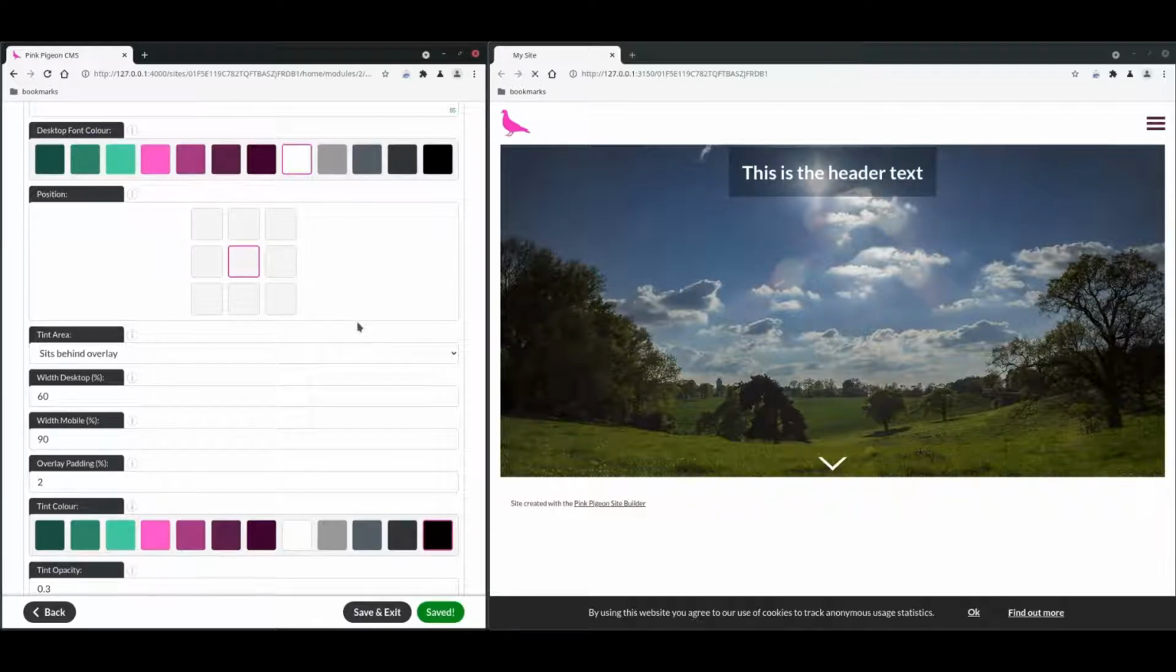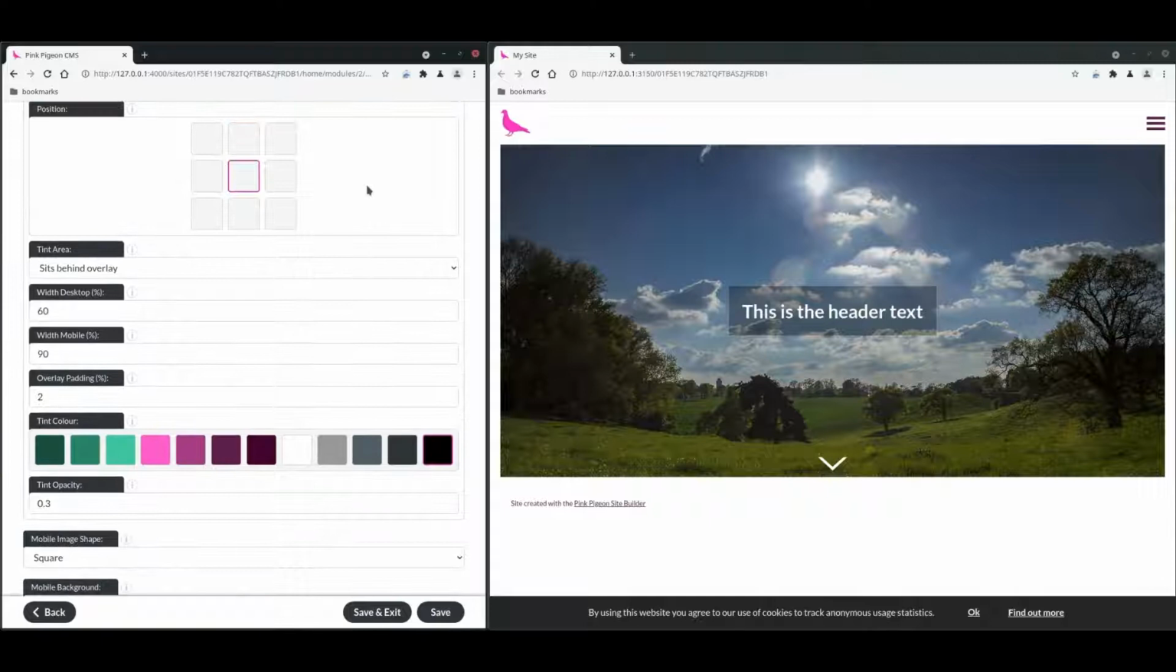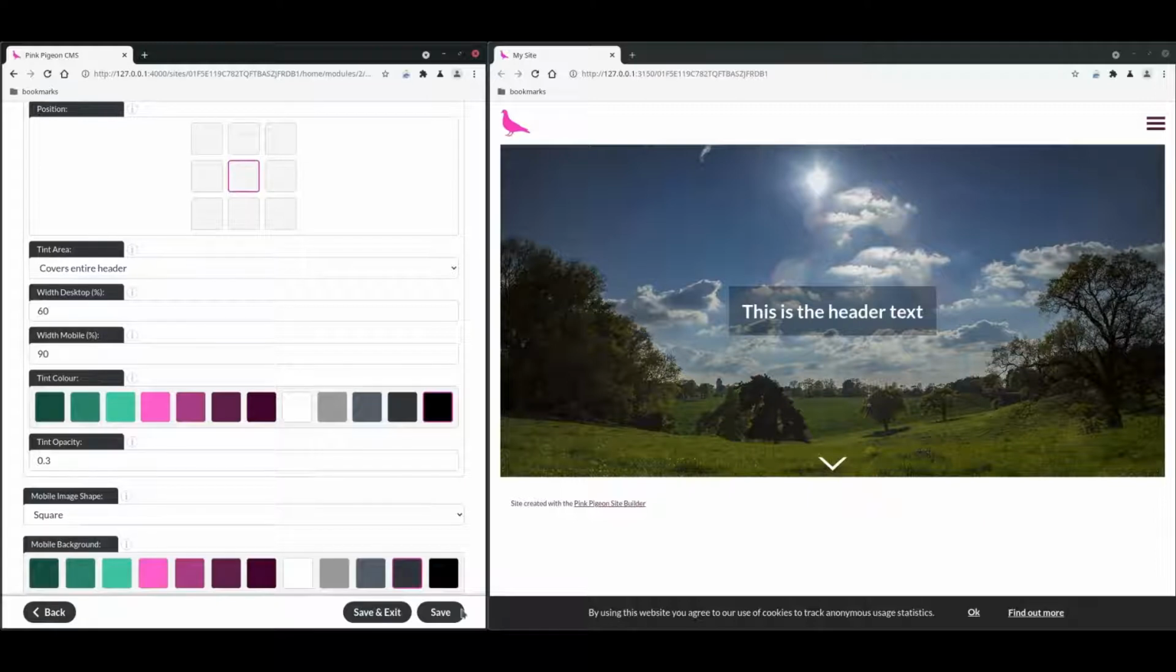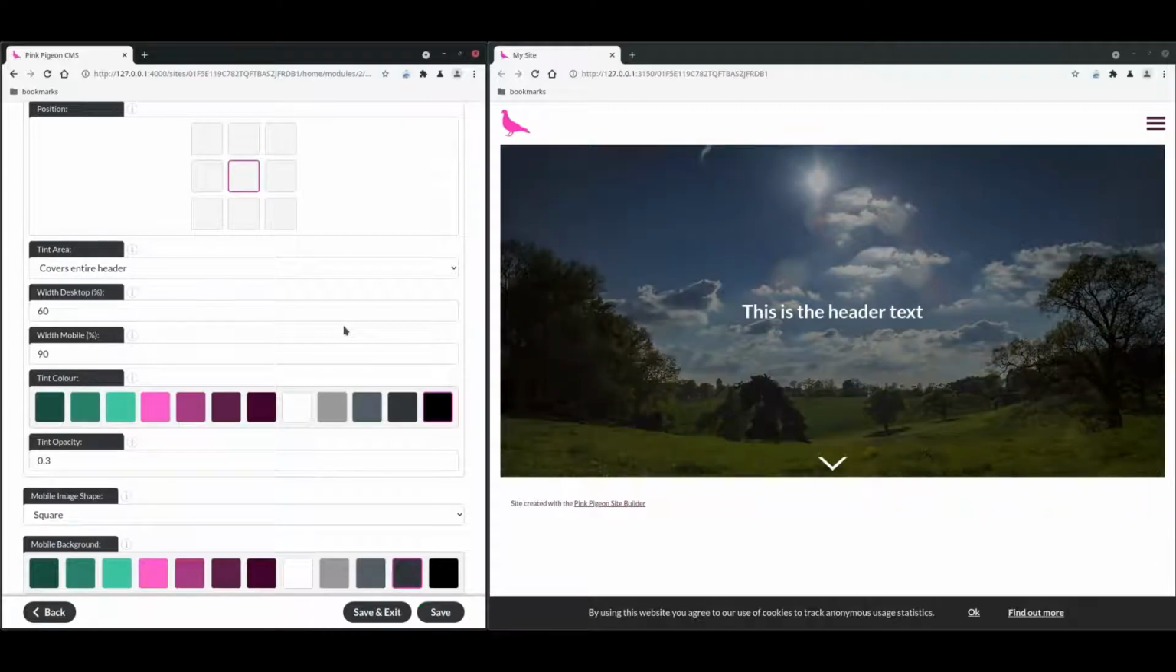There are some intricacies to this header module that I will go through in a bit, so we'll go back to the positioning once we get to that section. First, let's go through a few other options, such as where the tint area is located. You can make the tint cover the entire header. If you wanted some text to have good contrast against your background, particularly on white backgrounds, you could then make it cover the entire header, or you can make it sit behind the text overlay.